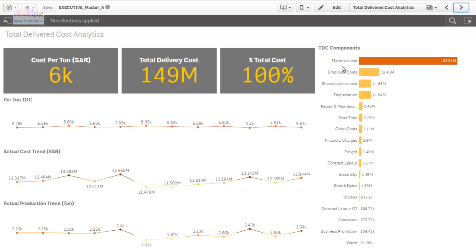So this dashboard is telling us the components of the cost. On the right hand side, you can select any component. The dashboard will change accordingly. For example, what is the cost trend over a period of time? What is the production trend over a period of time? What is per ton cost coming up? Let's see which cost is the most and which is the least.